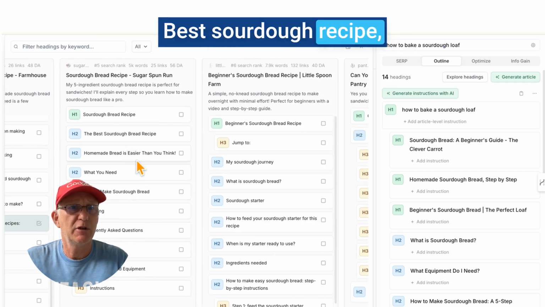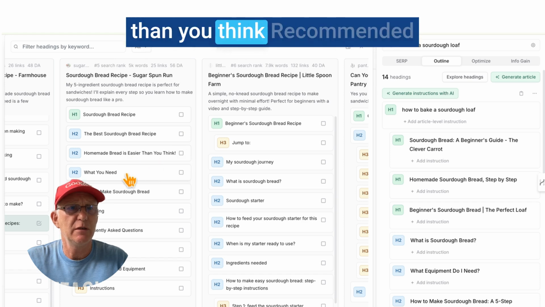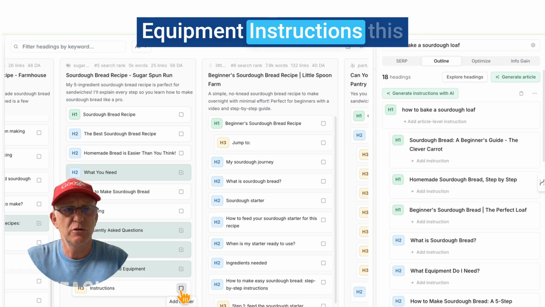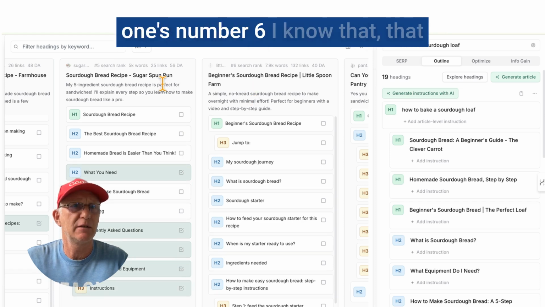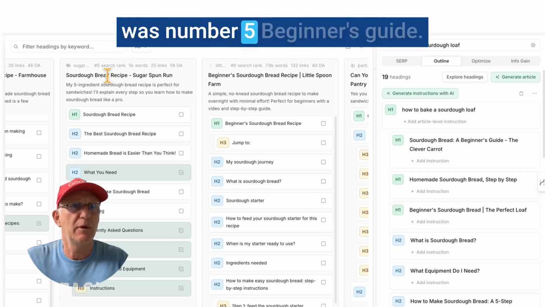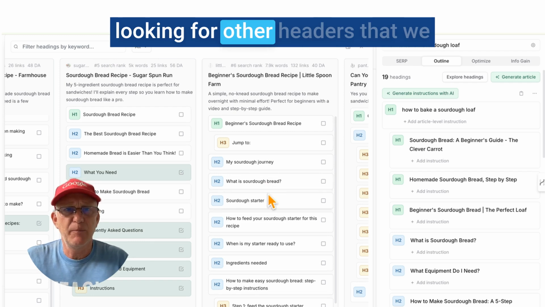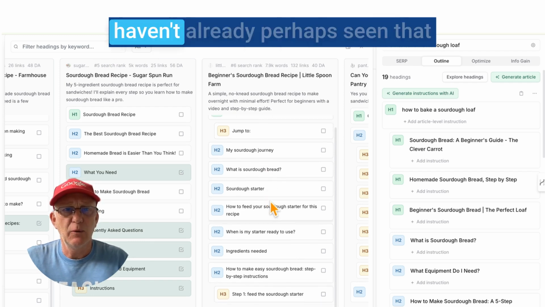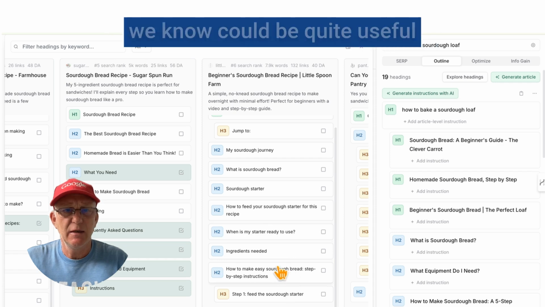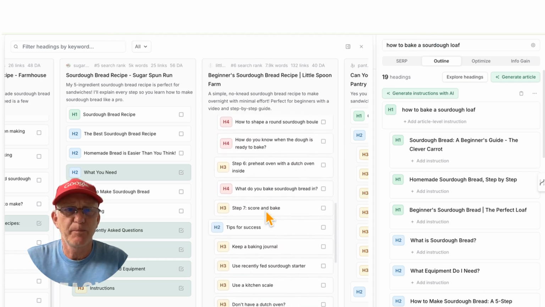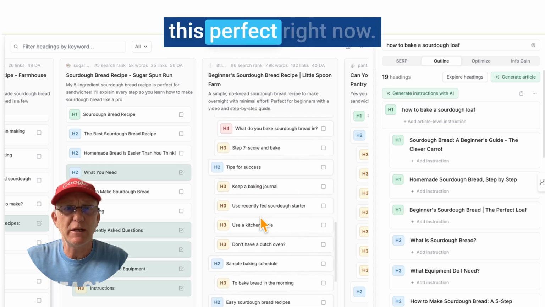Best sourdough recipe, homemade bread is easier than you think. Recommended equipment, instructions. This one's number 6. I know that was number 5. Beginner's guide. So what we're doing here, we're looking for other headers that we haven't already perhaps seen, that we know could be quite useful, or the fact that they feature. We're not trying to make this perfect right now.